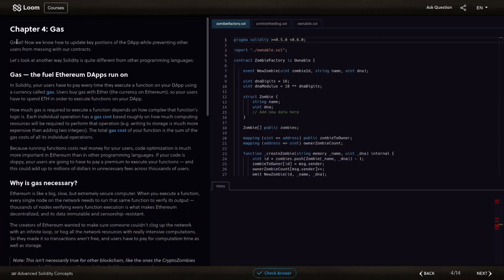All right, so now we're going to talk about gas. Now gas is, I'll kind of just let them explain it here. So now that we know how to update key portions of the decentralized app as the owner, while preventing users from messing with our contracts, let's also talk about gas.